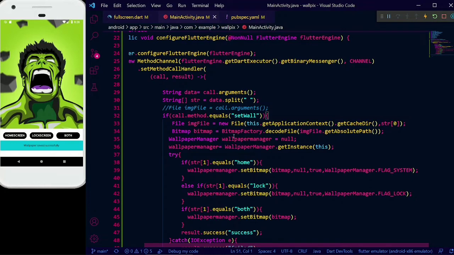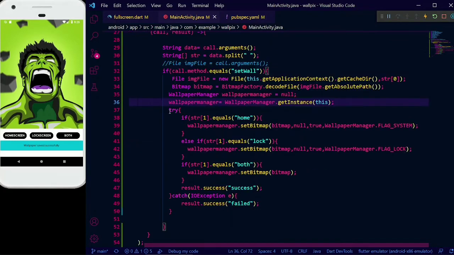So it will convert it into the bitmap. BitmapFactory.decodeFile(image.getAbsolutePath). Then we are calling the WallpaperManager. WallpaperManager is the Java class that can set the wallpaper and set wallpapers on different screens. Then we will try it, because we might have some exception. If the image is not there in the directory, it will throw some exception.